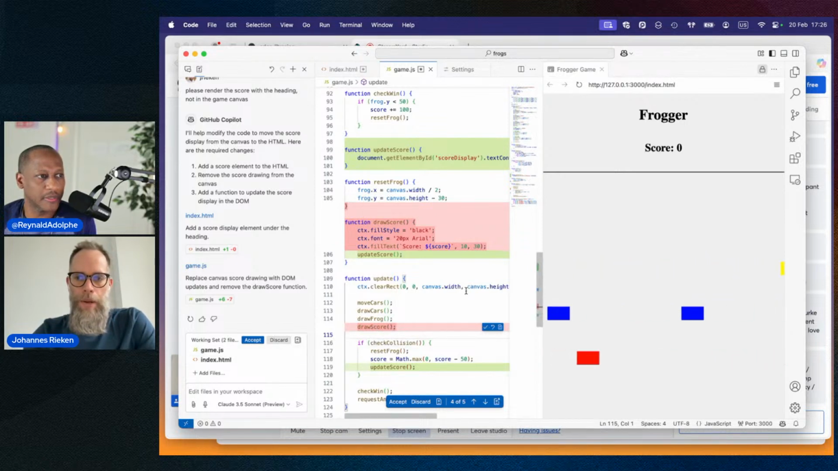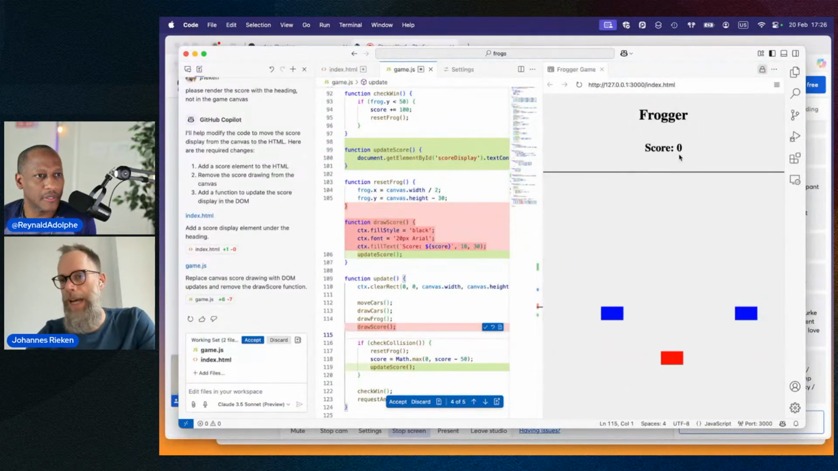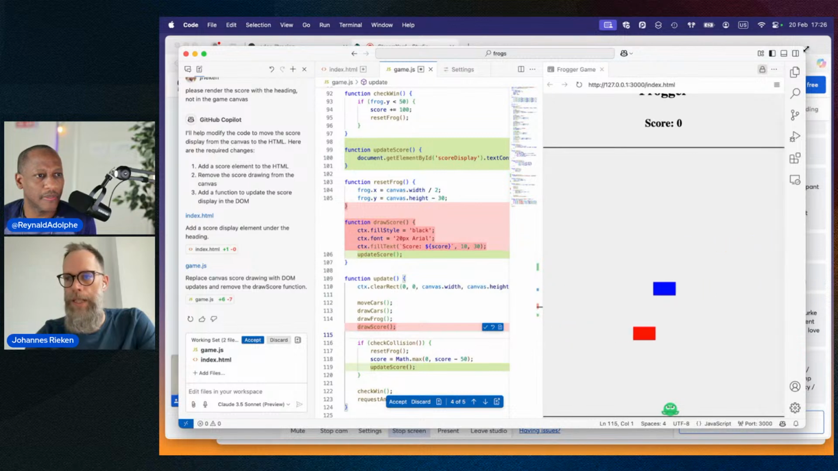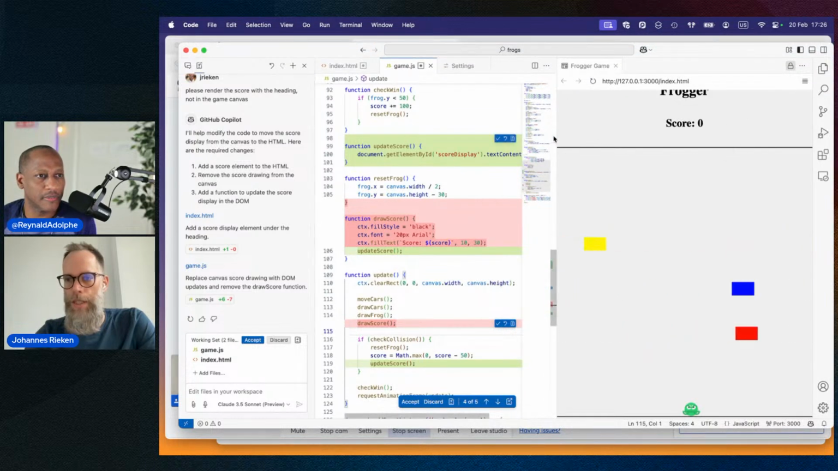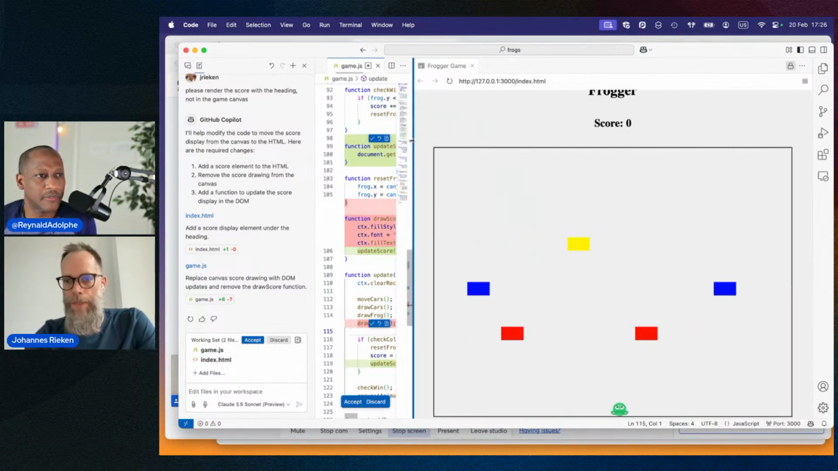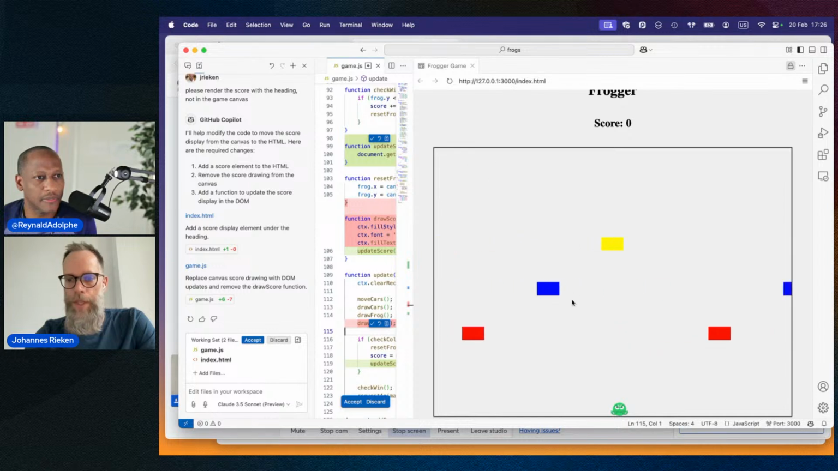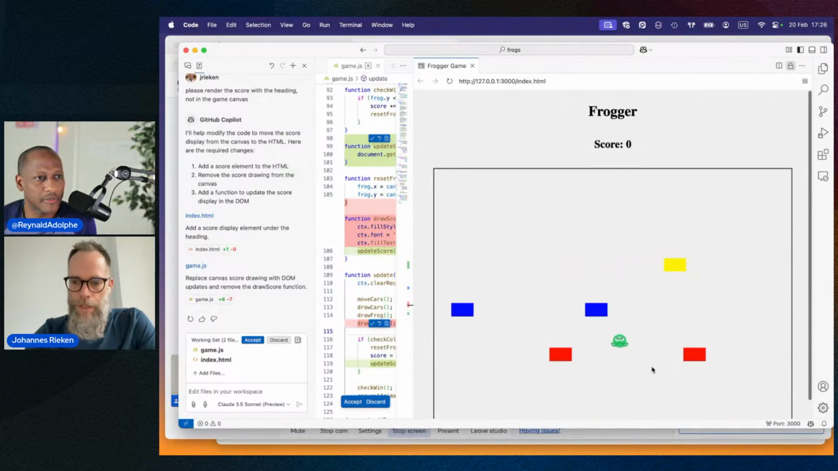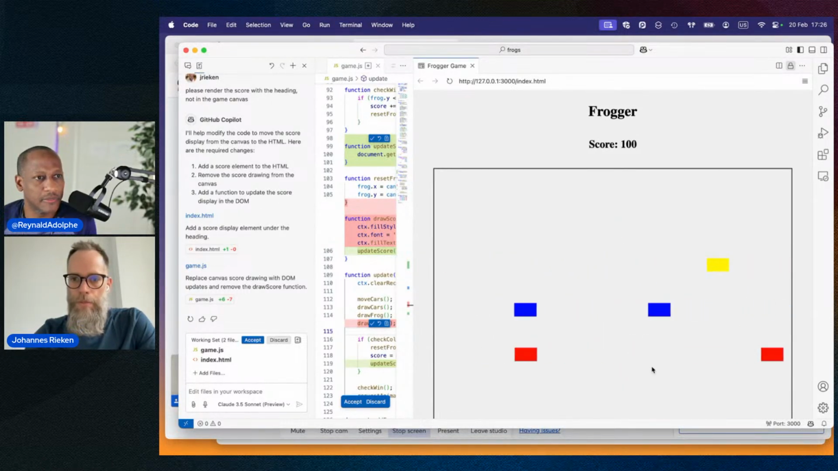And now what I'm seeing here, it is already happening, right? So you can see that the score is in the header. It's not in the game canvas anymore. It used to be here, and it might still work. So let's play around. Boom, 100 points.